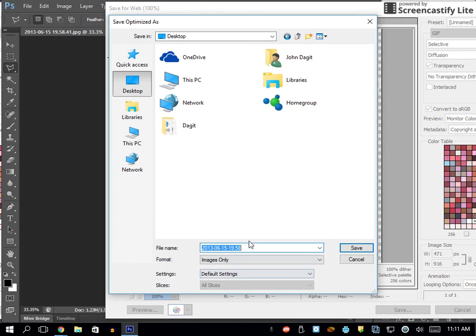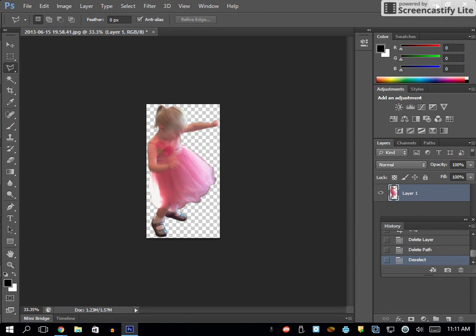It'll ask me where I want to save it. And I'm going to call this one something meaningful like Lauren 1, and save it to my desktop. And so that way I can get rid of a background from an image and save it as a transparent layer. And we're going to do that and save that in 1.1.6 to use in 1.1.7.